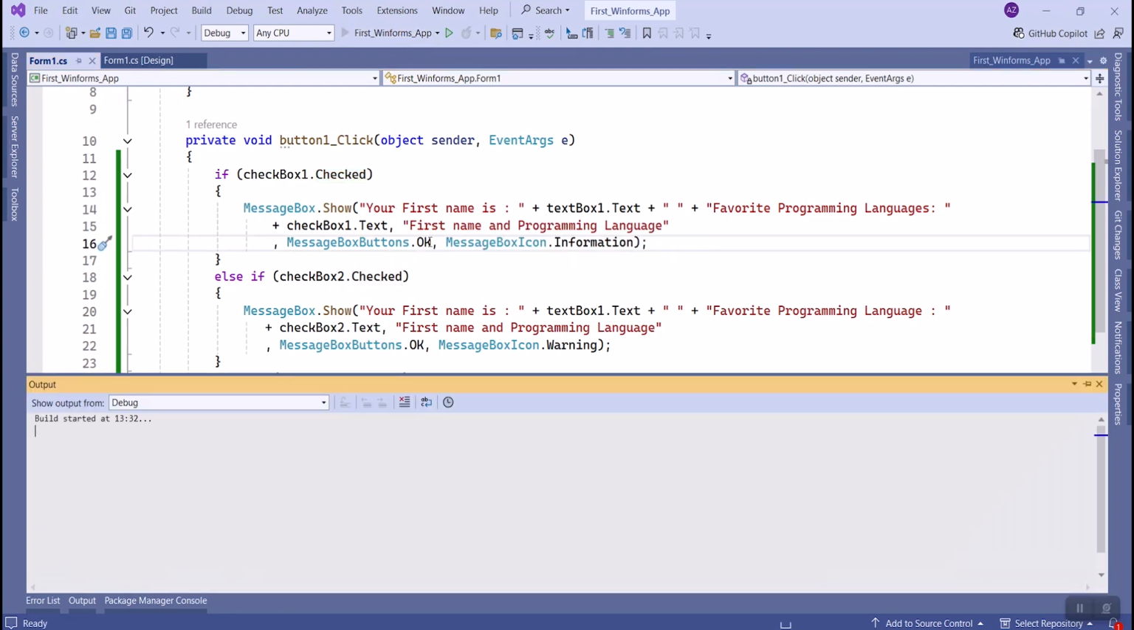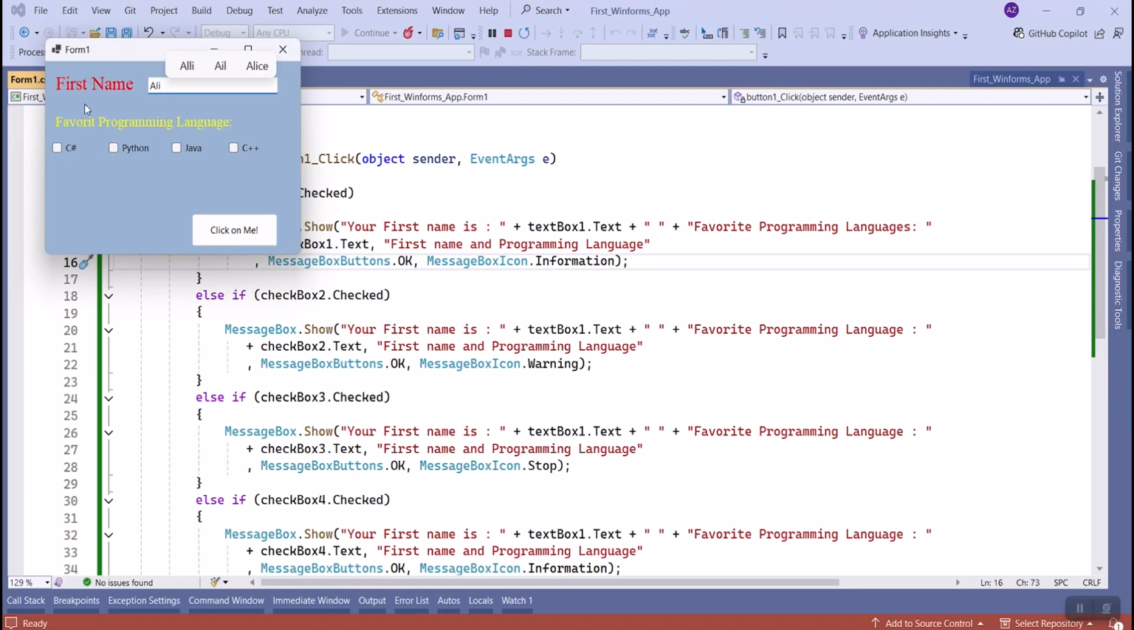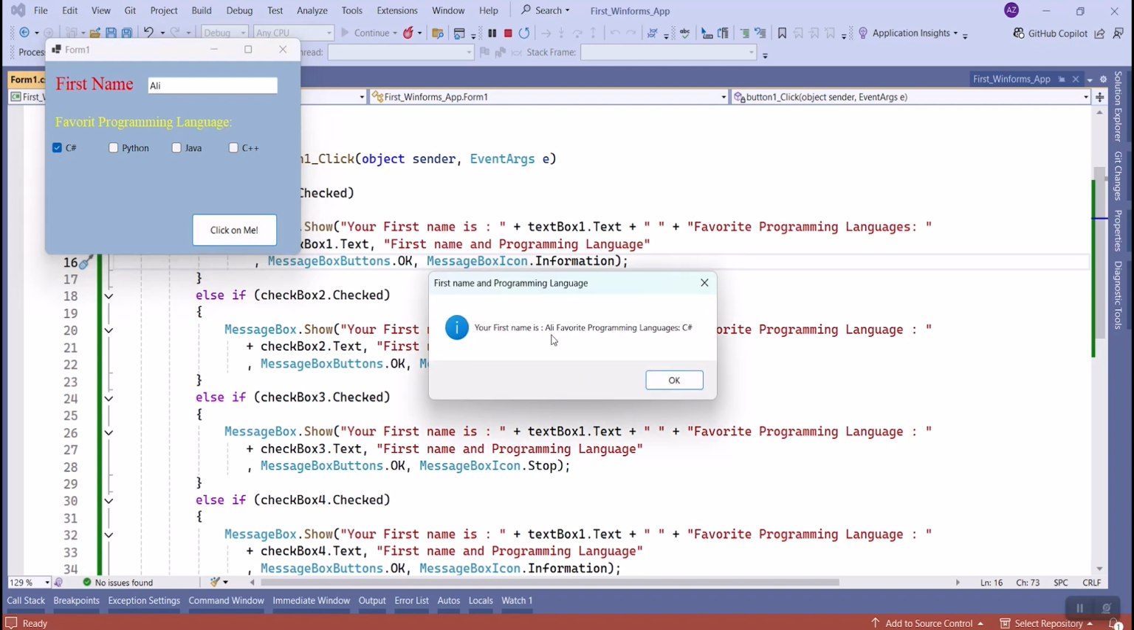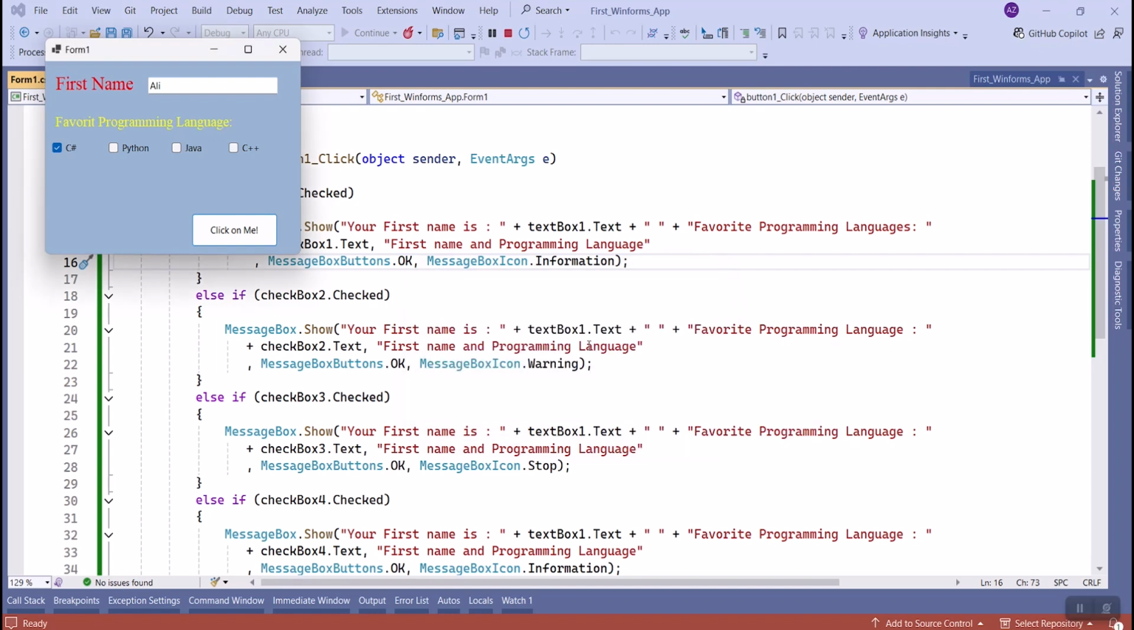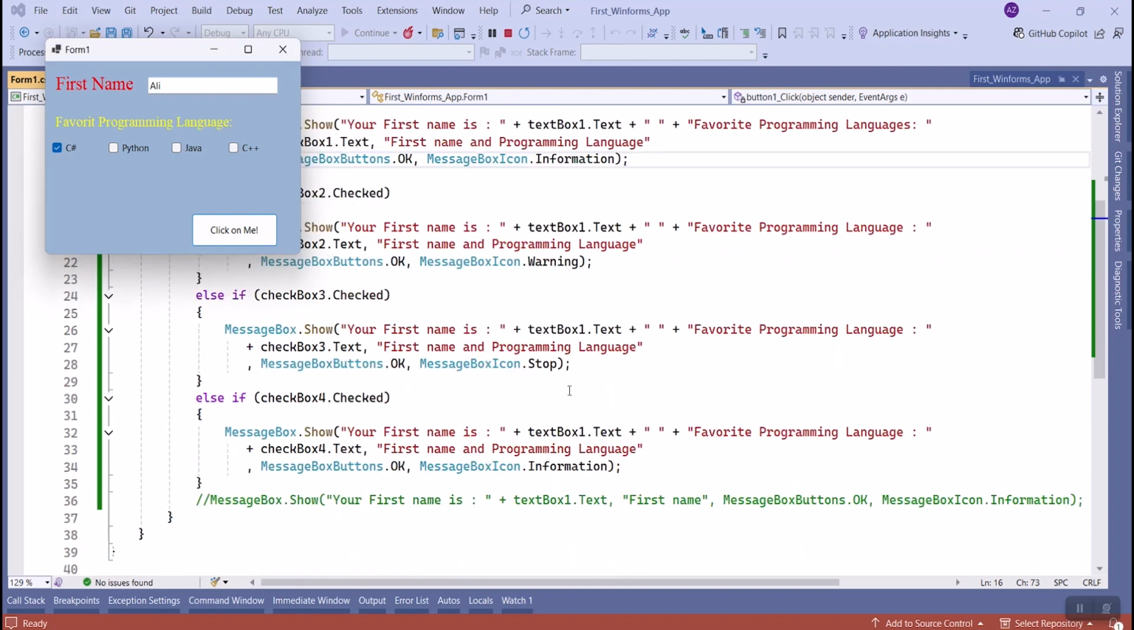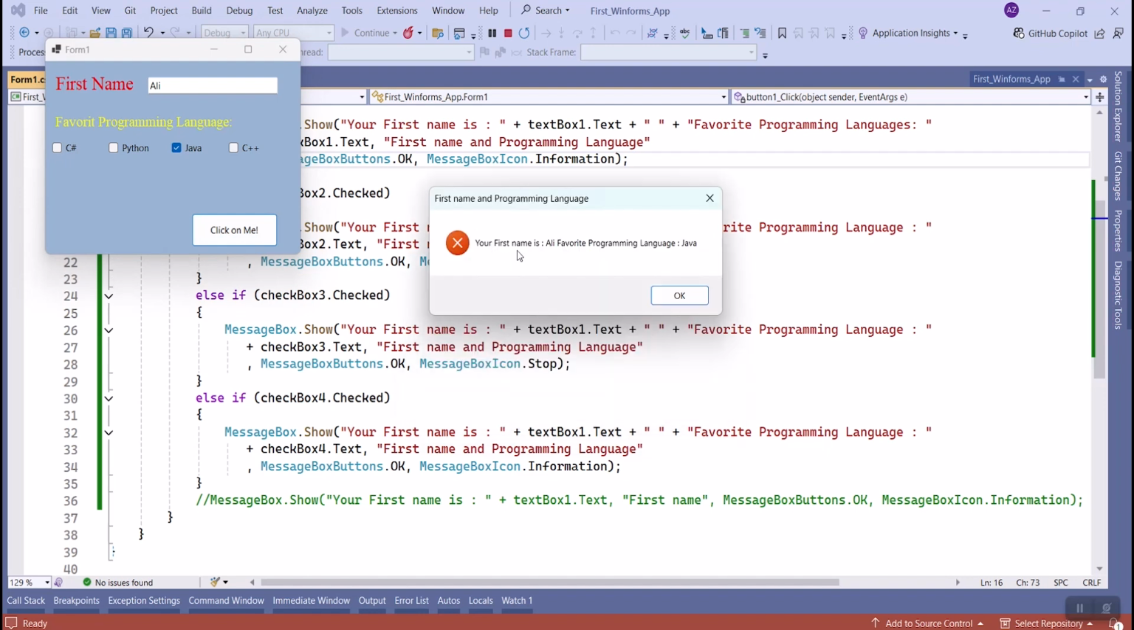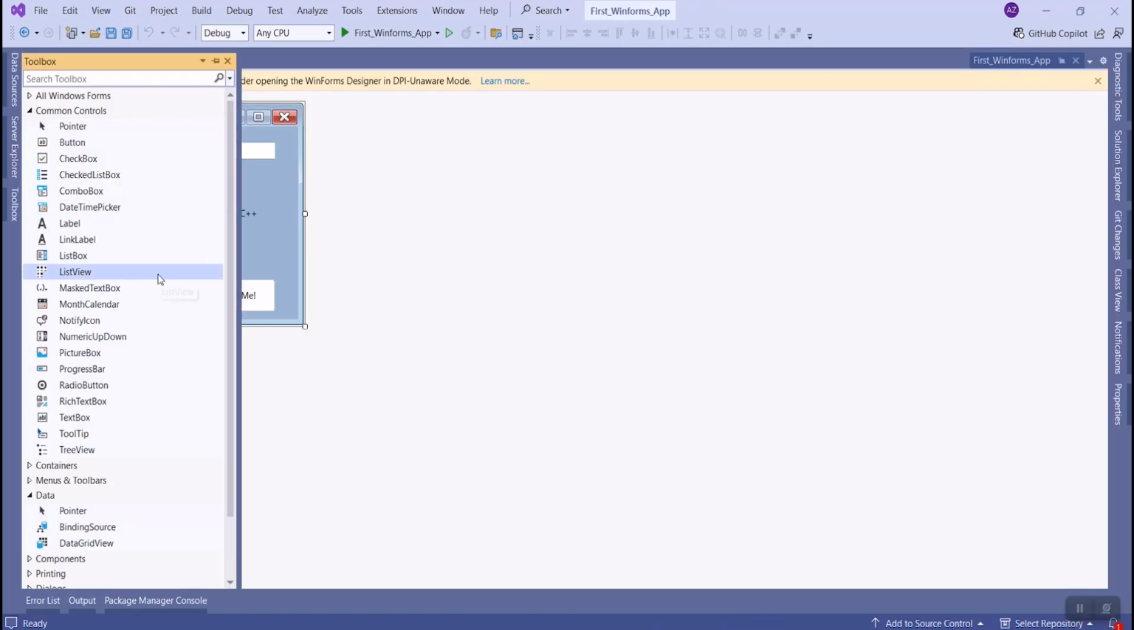Let's see the results. First name, Ali. My favorite programming language is C sharp. Click. You can see first name is Ali. Favorite programming language is C sharp. I just changed the icons so that you can see the difference between these icons. For example, for Python, you see this is the warning. Java is stop.